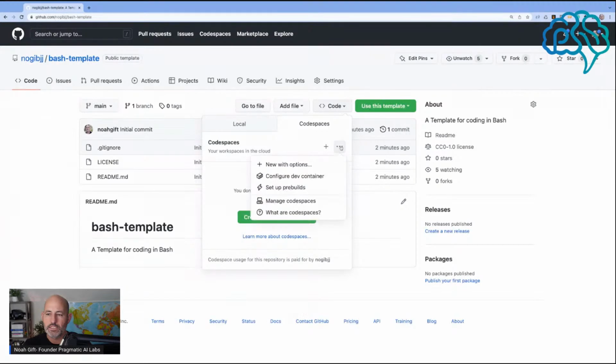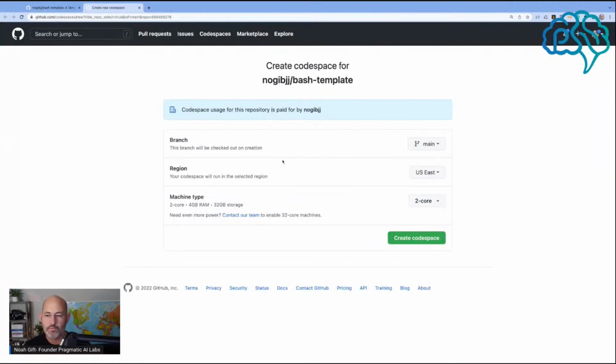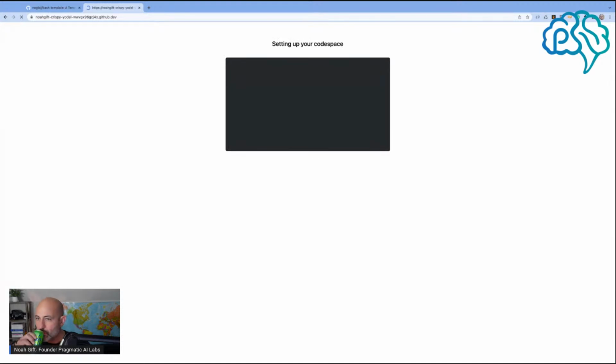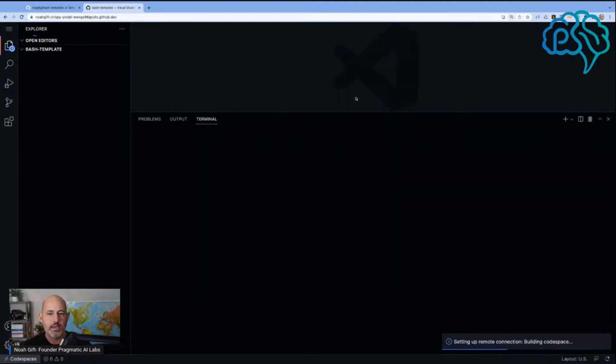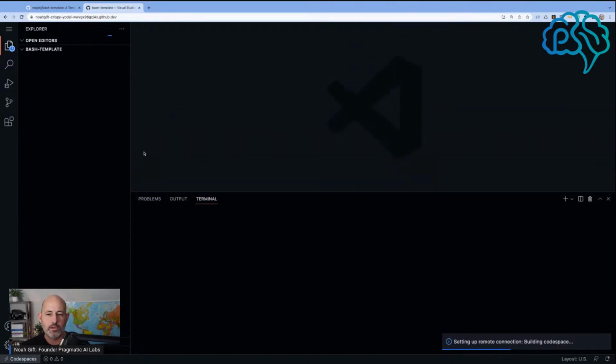So I'm going to select new with options. I'm going to pick a big machine here. There we go, 16 core. All right. So next up, I'm going to make this a little bit bigger. And I would say probably the first thing to do for this template is to make sure that I've got the right extensions loaded for shell. So once this thing fully wakes up, I'm going to look inside of this extensions directory here.